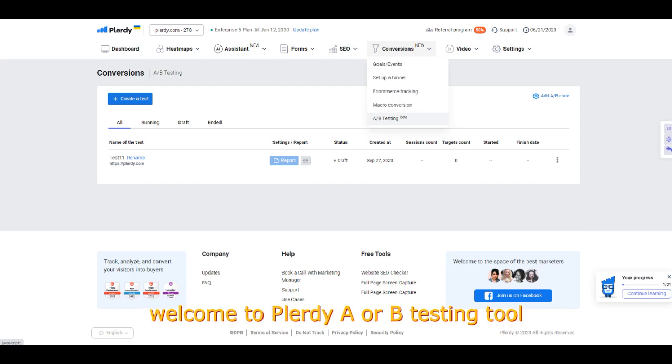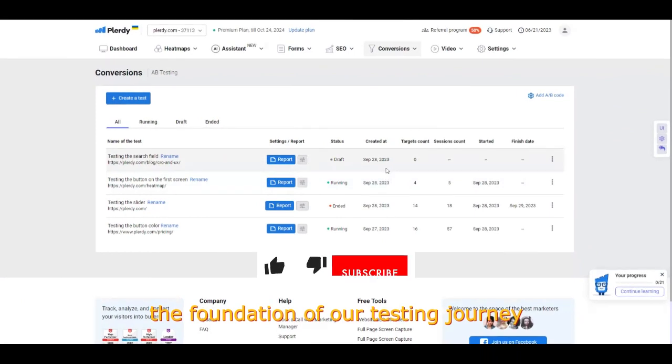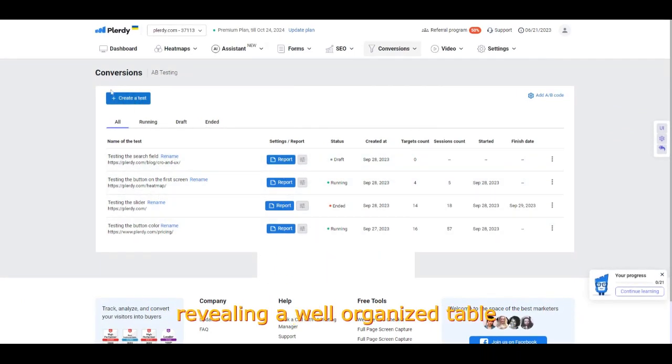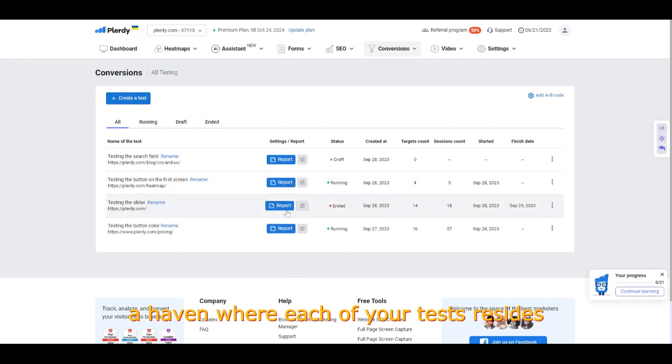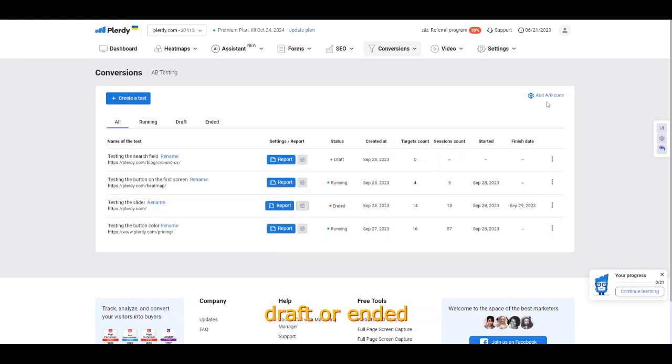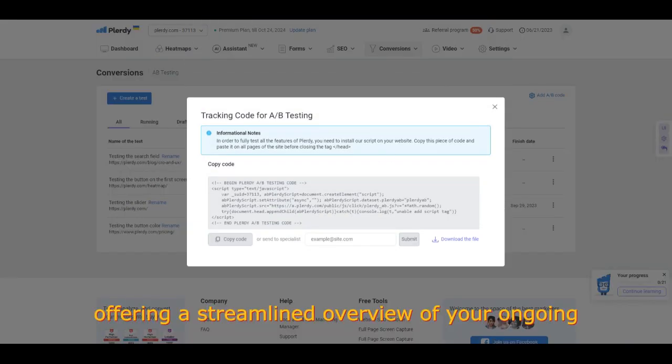Welcome to Plerdy's A or B testing tool. We begin with creating a report, the foundation of our testing journey. The page unfolds, revealing a well-organized table, a haven where each of your tests resides. Every test is categorized meticulously into running, draft, or ended, offering a streamlined overview of your ongoing and completed experiments.